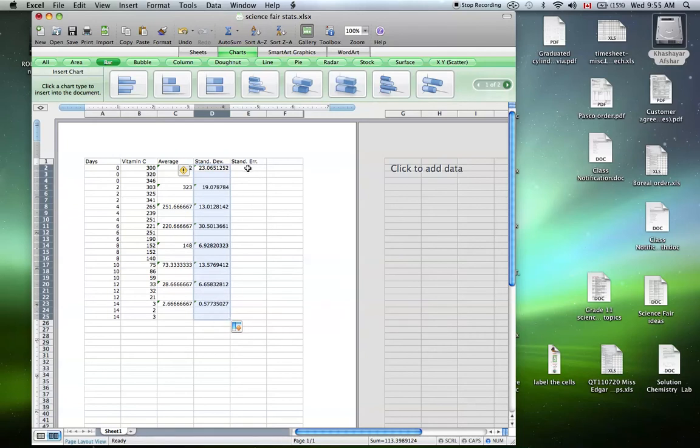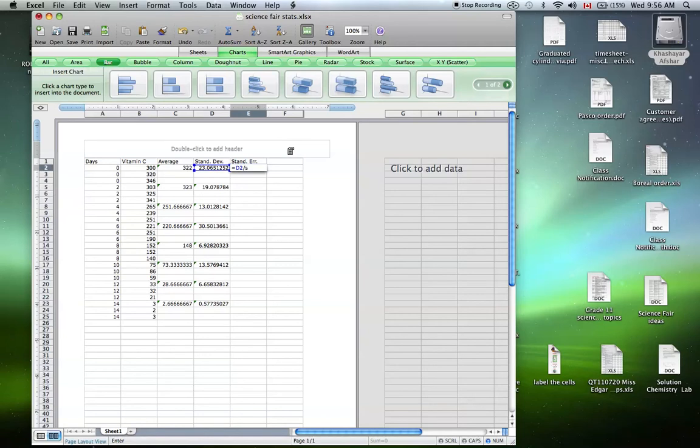Alright, now for the standard error, and as you'll remember, the formula for standard error is standard deviation divided by the square root of the sample size. And the sample size in this case is 3 because you've done each experiment 3 times. So we do equal. Now you click on the box where your standard deviation was, divided by SQRT, open brackets, and your sample size. In this case, it's 3. Enter. So there's your standard error.